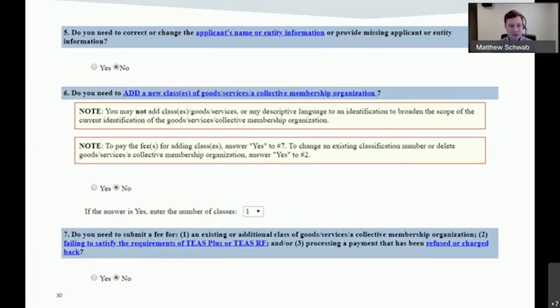Number 6 adds goods and services, classes of goods and services to the application. You can't add them at will. You can't just say, you know what, I forgot to mention that in addition to the power sander that I'm making, I am also making medical supplies. If it's not in the initial application, you can't add it here. However, if it was in the initial application but misclassified, you may need to add that class and pay the fee. So this is where you would do it. There are additional fees you can pay in option 7 that I think are fairly straightforward.